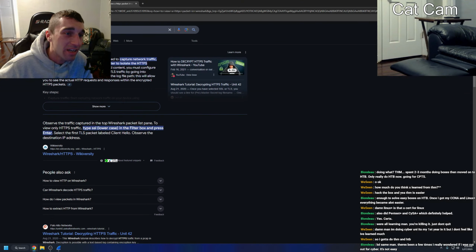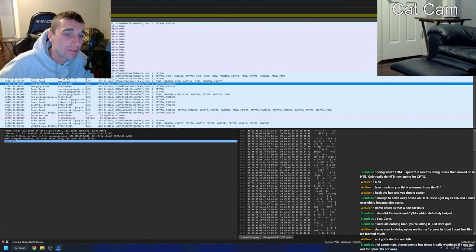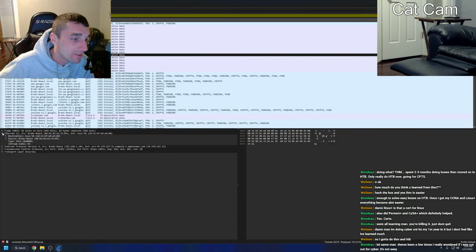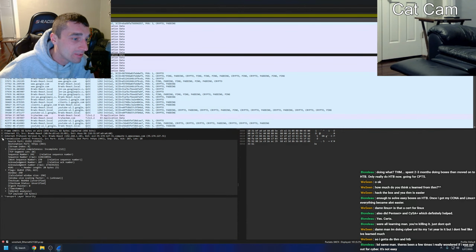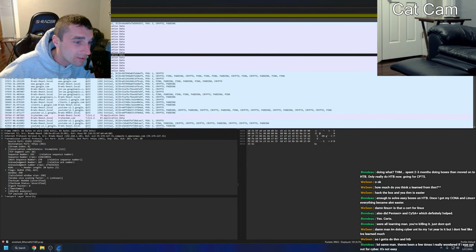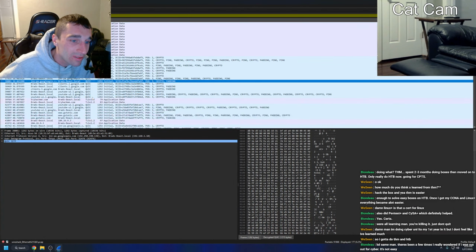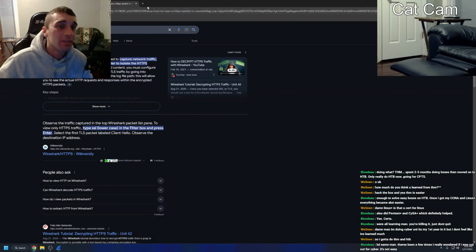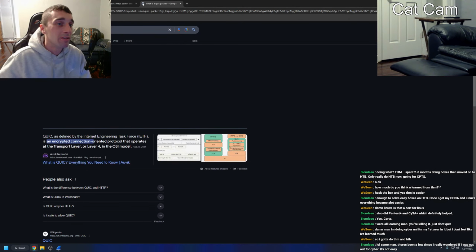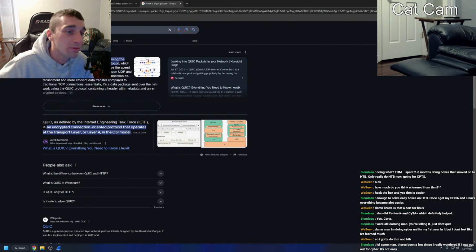Encryption. TLS. So that's what an HTTPS packet would be. Would it know it's HTTPS? What is a QUIC packet? Or is it a protocol? A QUIC packet is data transmitted using the QUIC UDP protocol. Huh? What is that?